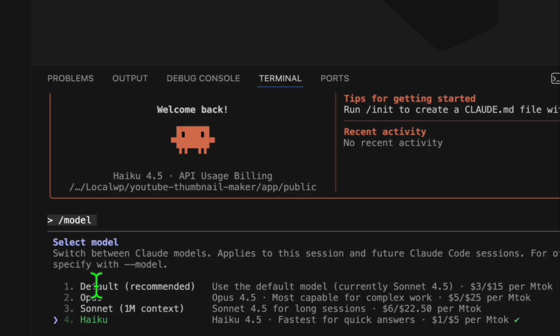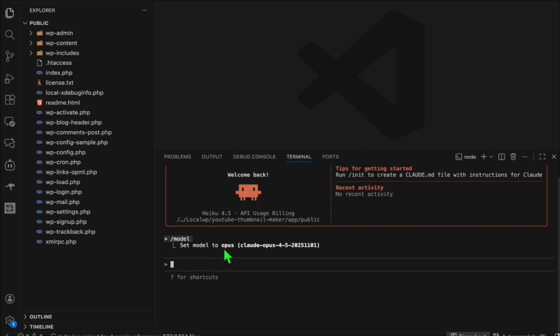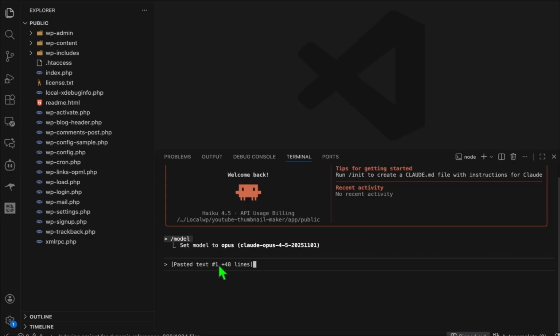The default one will be Sonnet 4.5. We selected Haiku before because it's cost effective. Now we will want to try Opus. So I'm going to choose the second one. All right. And later we will check how much we're going to spend, or we spent, when we completed coding this. So I'm going to copy this and paste it right here. And that's all you need.